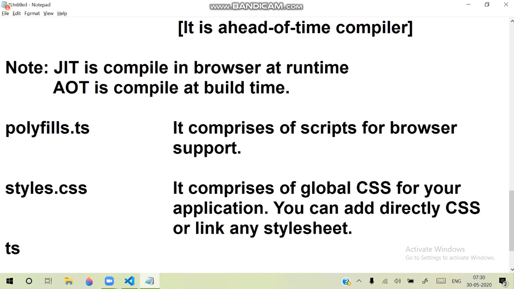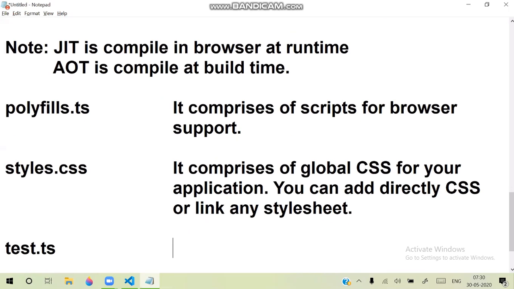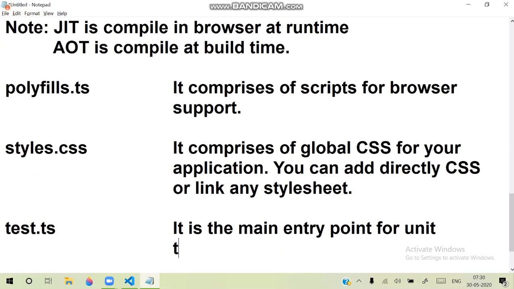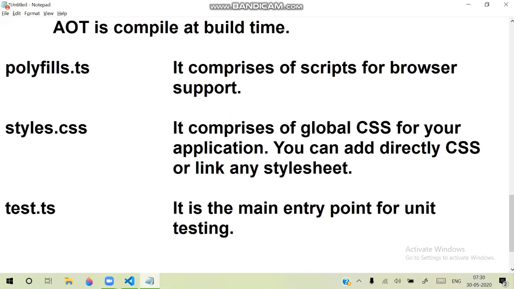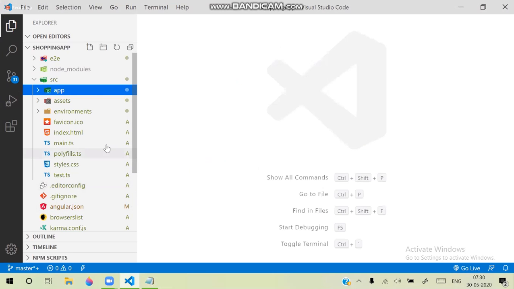And the next one, test.ts. Test.ts is nothing but the main entry point for unit testing. That means identifying the test requirements and preparing the test bed for testing our application is entirely managed by test.ts. Initially we will not work with all of them, but we need to know why they are there. These are all the options we need to understand.